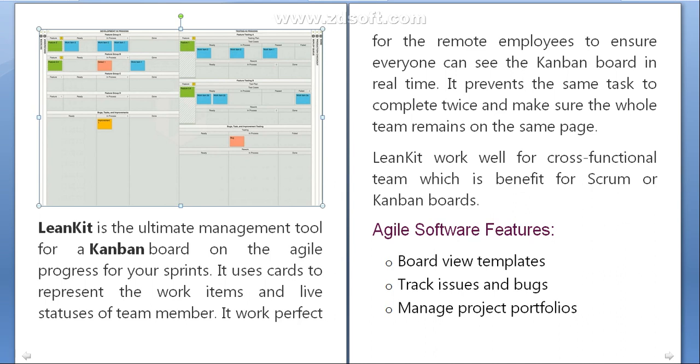So it has just the cards, and that particular card will represent the work items and a live status of the team members. So it works perfectly for remote employees to ensure everyone can see the Kanban board in real time. It prevents the same task from being completed twice and makes sure the whole team remains on the same page. So LeanKit works well for cross-functional teams, which is beneficial for the Scrum or Kanban board.